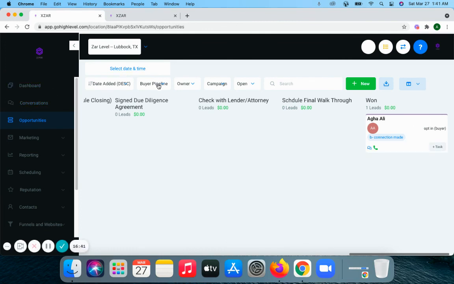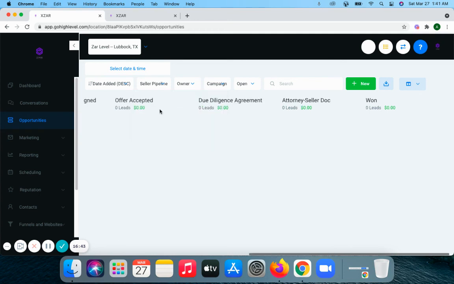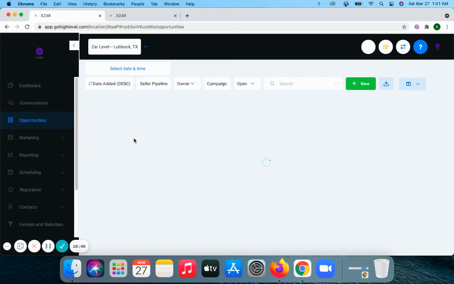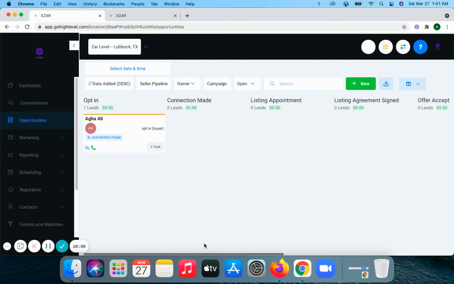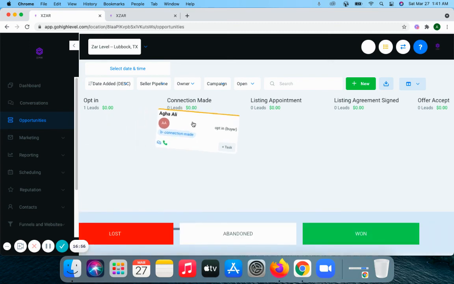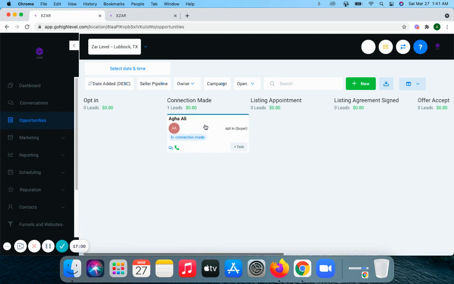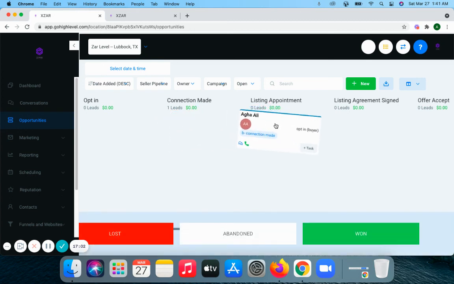The same thing goes with the seller pipeline here. Okay, what happens here? Let's see. Opt-in: the seller lead comes in through, of course, the form. You make a call and make a connection. The lead makes an appointment and automatically moves into the listing appointment stage.